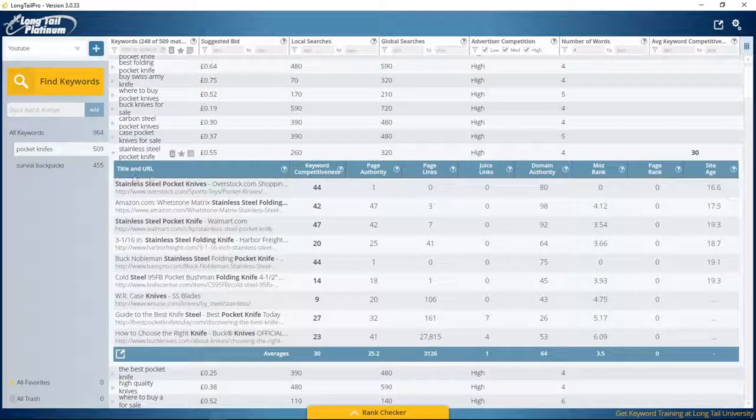At the start it shows us the title and URL, and we can see clearly in bold where the keyword is in the title. Okay, so as you can see here we have sites targeting the stainless steel pocket knife. We have an overstock.com shop, which I'm assuming is a shop for knives. We have the Amazon store, Walmart, another page here, and so on. Now, if we look at some of these results here, you can see that not all of them are targeting stainless steel pocket knives. And in fact, if we go right down here, we have how to choose the right knife, guide to the best steel pocket knife today, and WR case knives, whatever they are. So straight away it shows some signs of it being a good keyword.